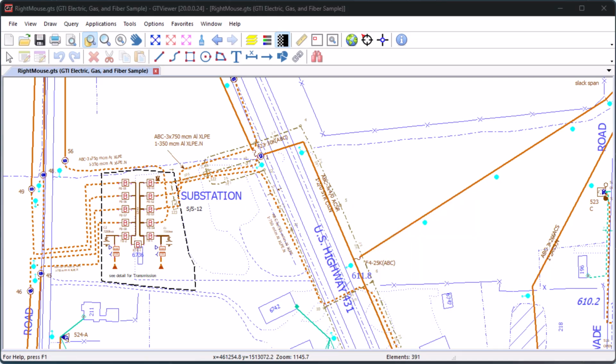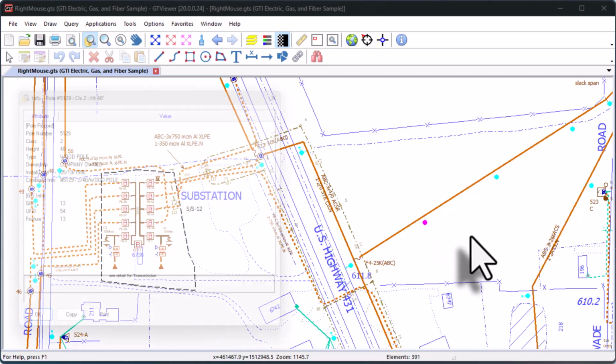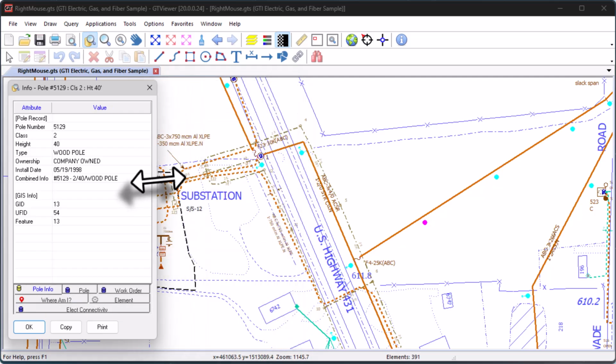Another thing that the right mouse menu is for is you don't have to go into attribute info mode to get attribute info on a feature. All you've got to do is right click on it. That's why I clicked on empty space to start with, because I wanted to just show the menu. But if I right click here, you'll see the first item in the list is the pole that I clicked on. If I click on it, it'll bring up the attribute info.